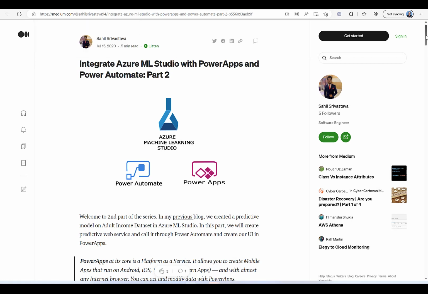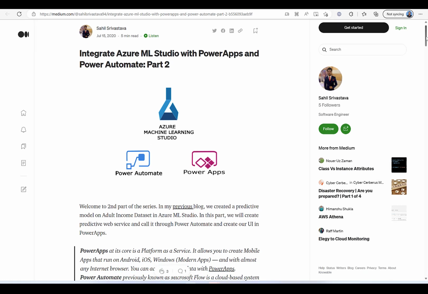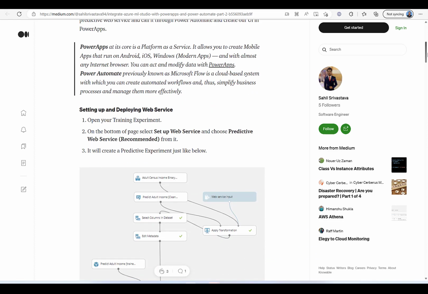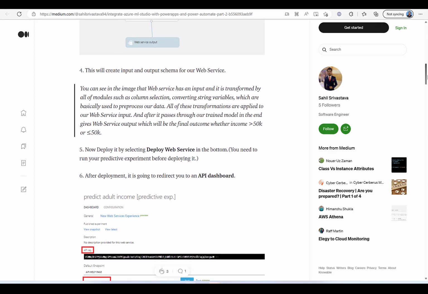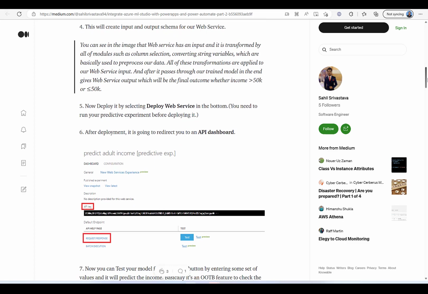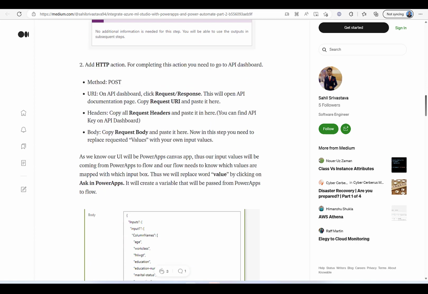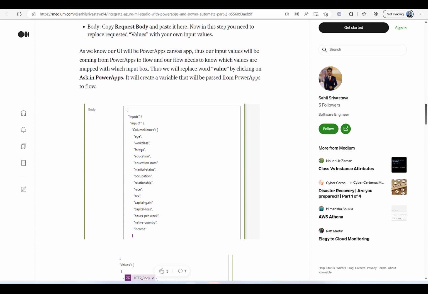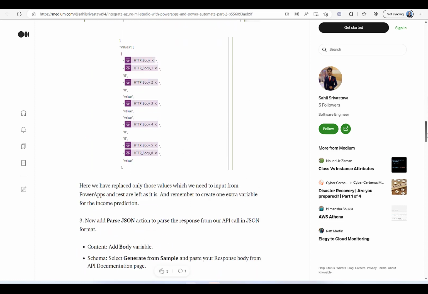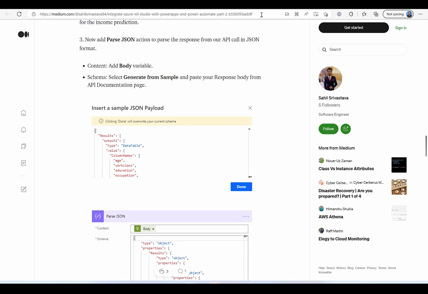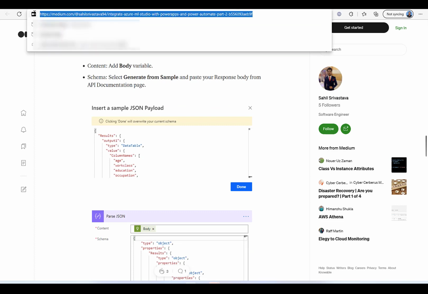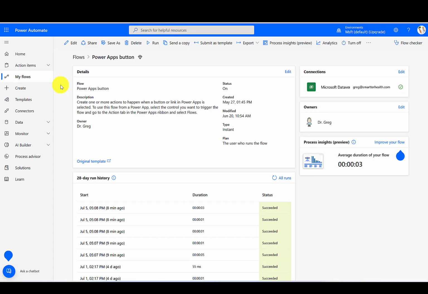So there's a part one to this video that shows how to build the Azure ML model. And then this part two walks you through the process of how to deploy a web service with Azure ML, then create a flow in Power Automate that will be used to facilitate data transfer between the Power App and Azure ML. So again, for technical implementation, check out this link. Now I can give you a quick tour of the flow in Power Automate.